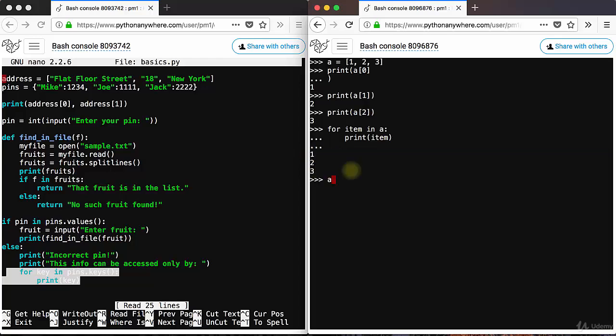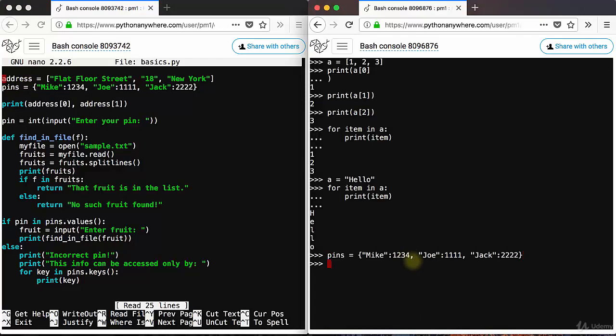You could do that for lists, you could do that for strings, for item in A, print item. As you see, you could also do that for dictionaries. Let's say pins is a dictionary. For item in pins, print item. And you get Mike, Joe, Jack. As you see, this is a bit different because this is printing out the keys of the dictionary. So when you just do pins, it prints out the keys of the dictionary.